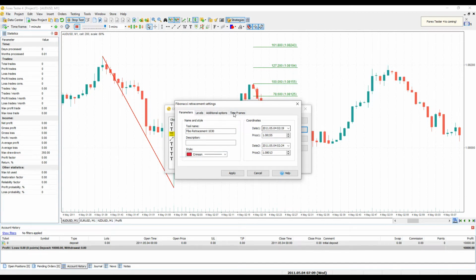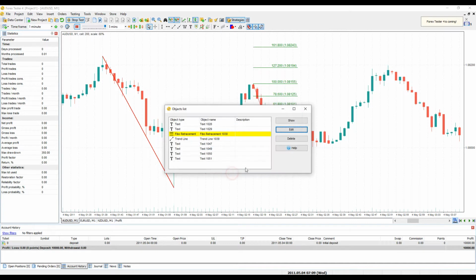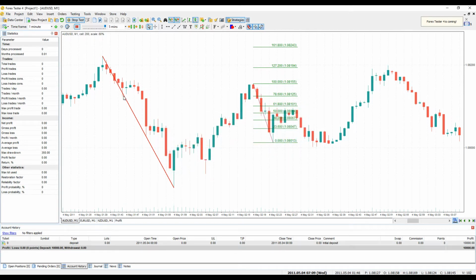You can also add or subtract the time frames where this tool will be displayed. To delete the graphical element, please make sure that the tool is highlighted with the yellow color, and then click on the Delete button. Another way to edit and delete graphical tools is to right-click on the required element and then click the appropriate Edit or Delete button.